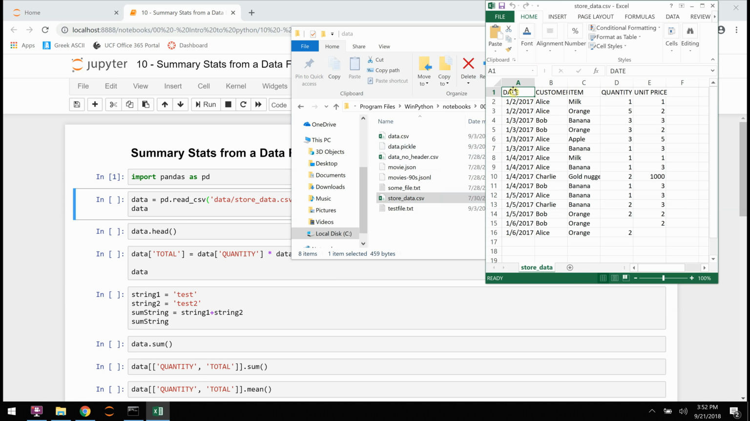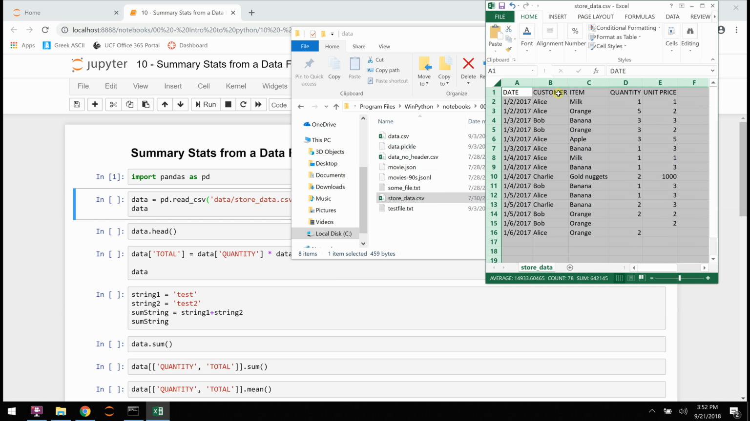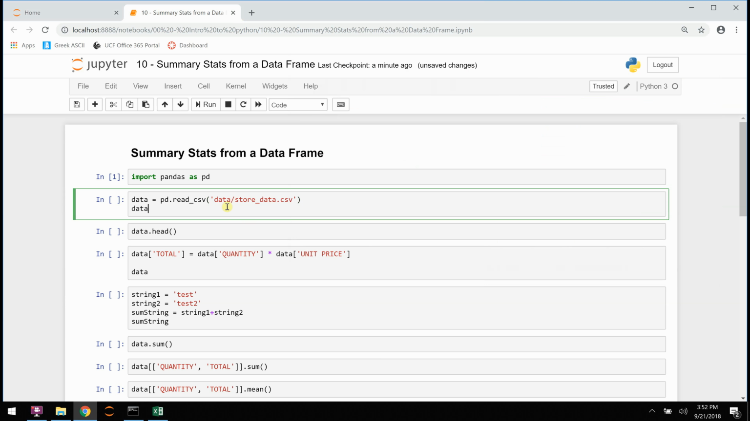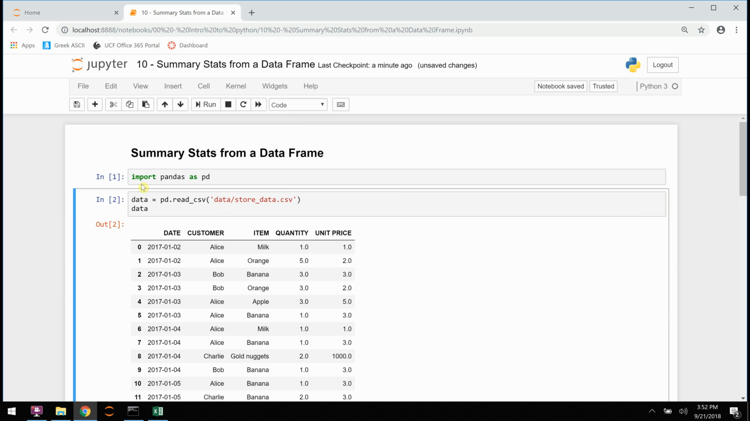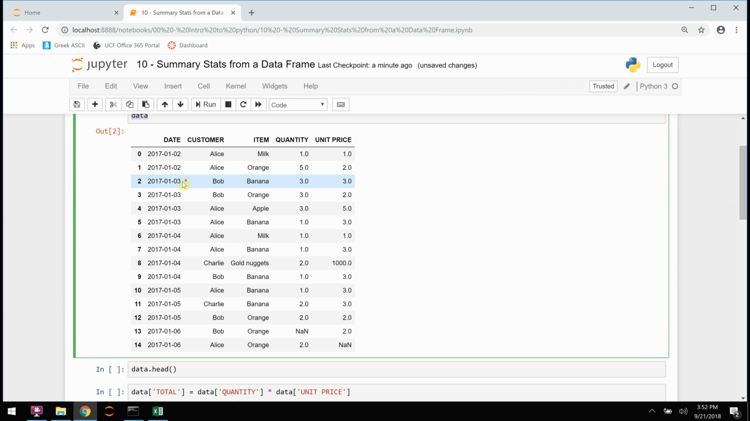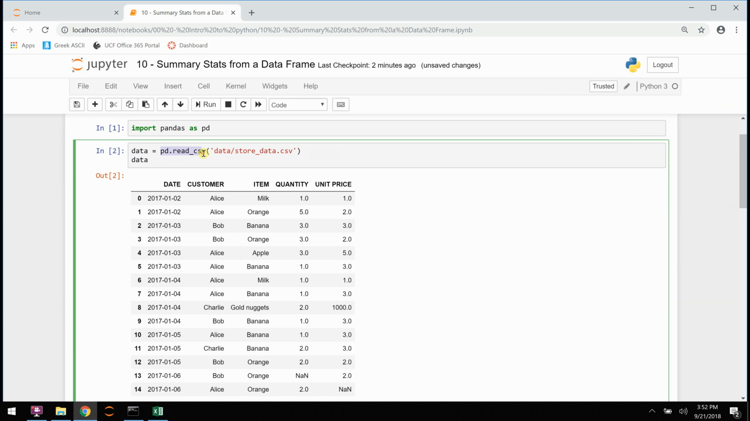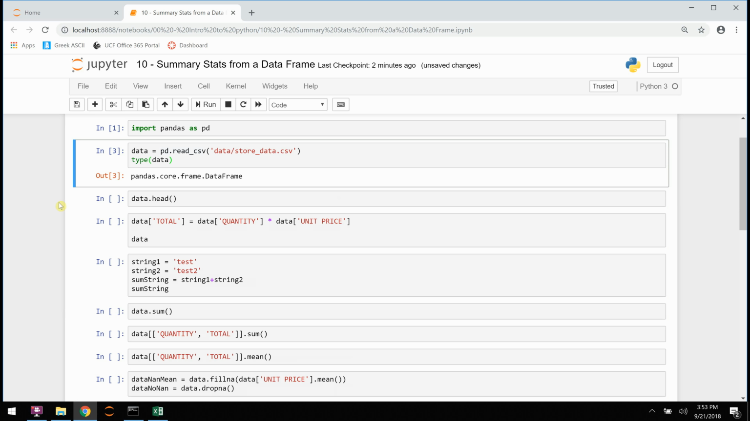We have a date column, a customer column, an item column, quantity, and unit price. That's going to be our file, and if we import it into pandas and print it out, you'll see our data frame, which is really what this is. We're just calling it data. If you look at the API documentation for read CSV, it returns a data frame. If I do type, you see that it's in the class of data frame.